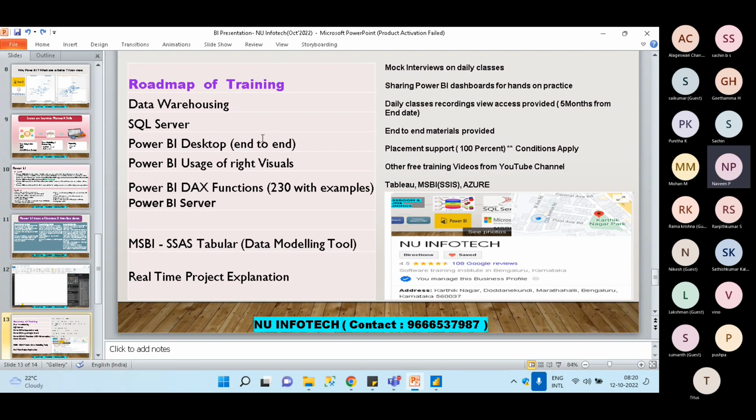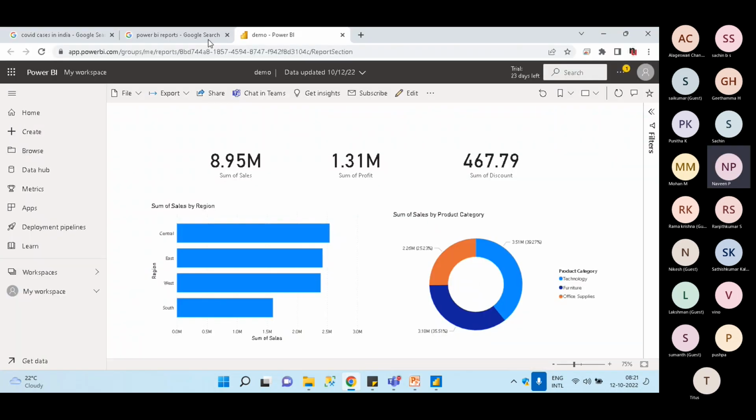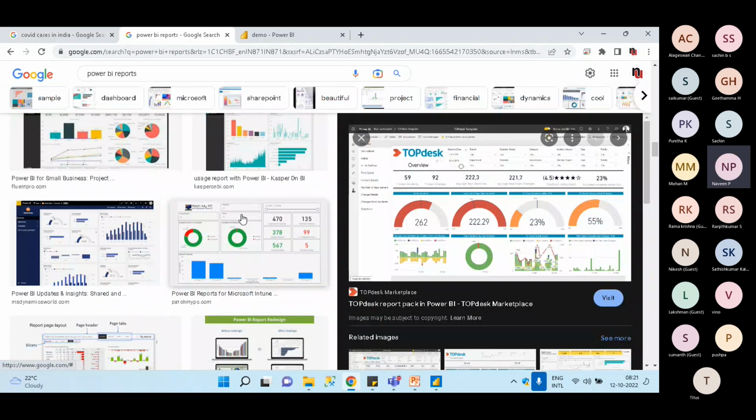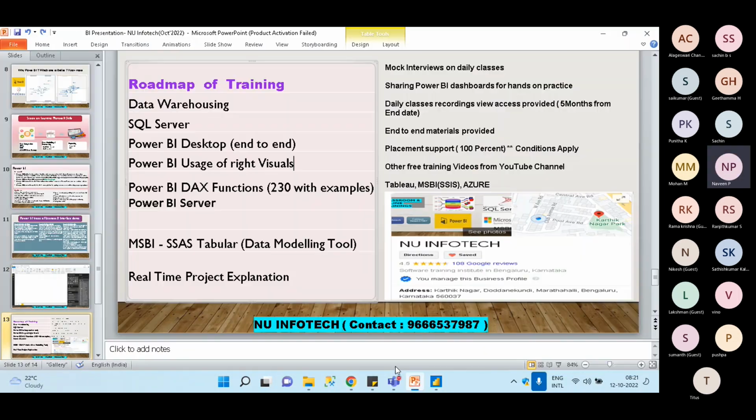Power BI I'll teach end to end with real-time use cases and scenarios. And also I'll be teaching when to use which visuals. As we are BI developers, there is a bar chart or donut chart, or any other visuals also. So we should have knowledge of when to use which visual. Blindly we cannot use different visuals. So that usage of the visuals I'll also teach, and DAX functions.